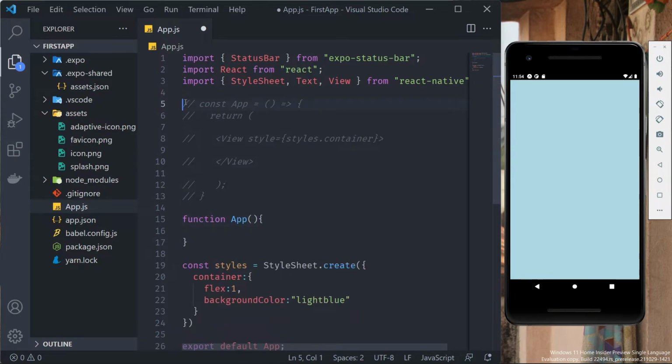Some people like this function, some people like that function. You can go with anything you want.